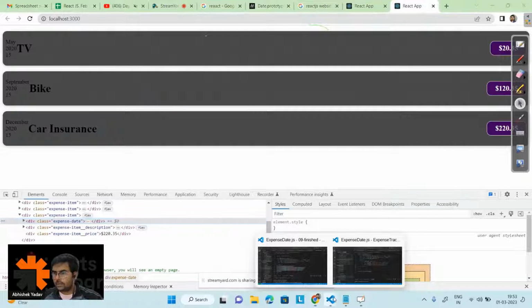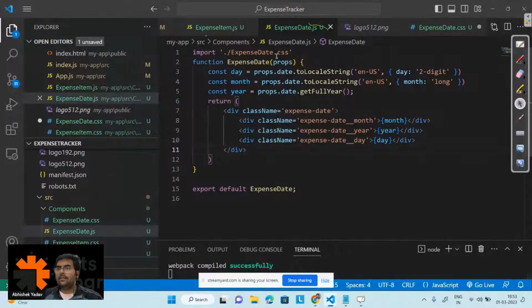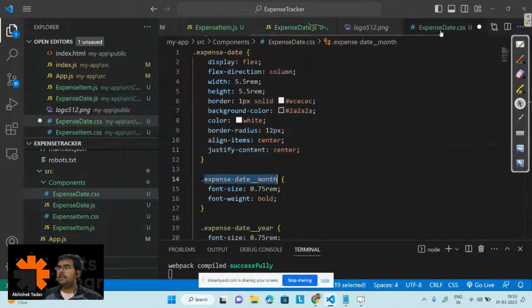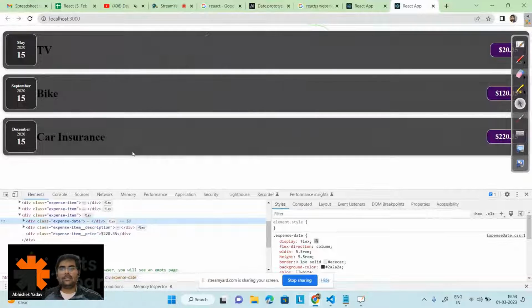So here we have this expense date dot CSS. Okay, my mistake. I have not saved this file. Let's save the code, right? I have not saved the file, that's why I'm not getting the output. Now I'm getting the correct output. I am getting the date, month, and year in a card format. So this is the CSS we have applied till here.